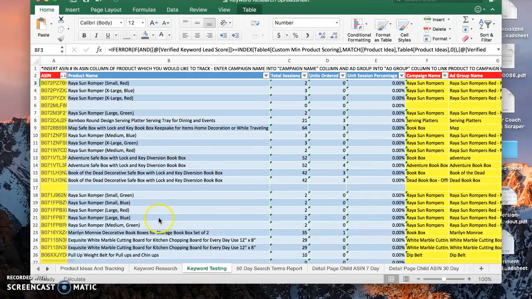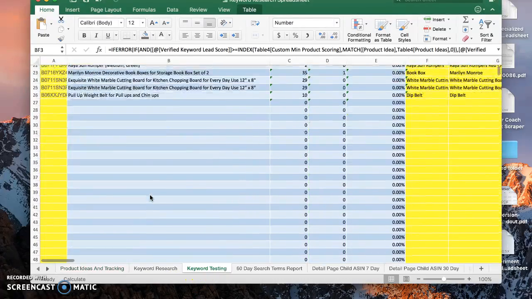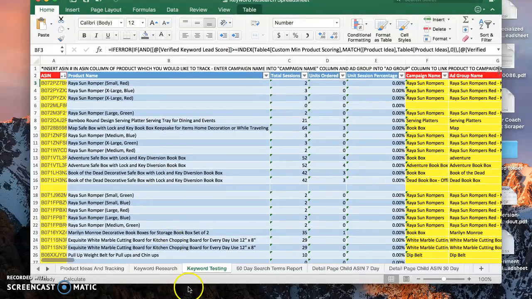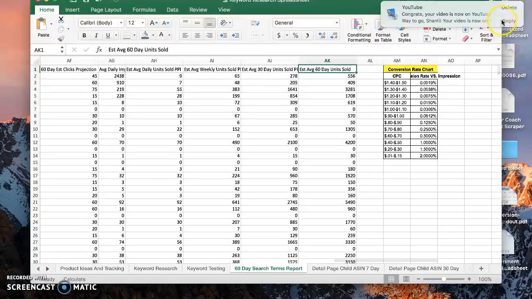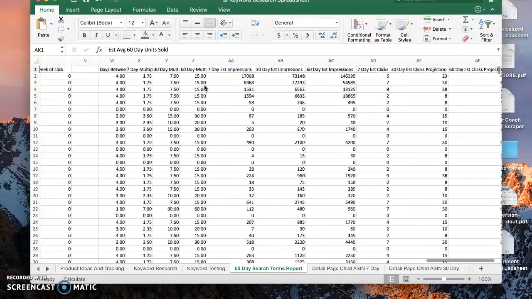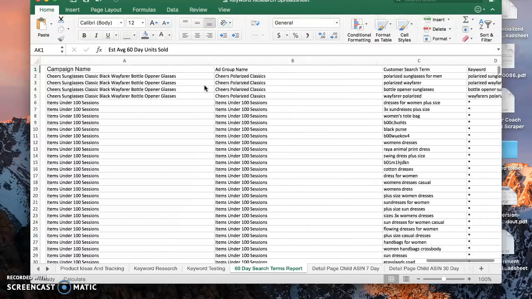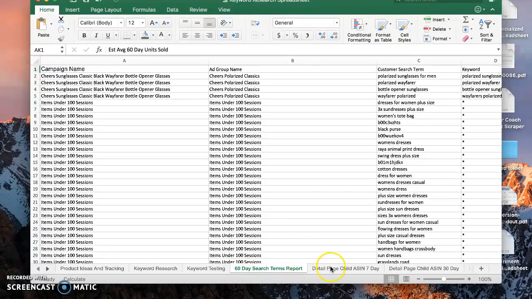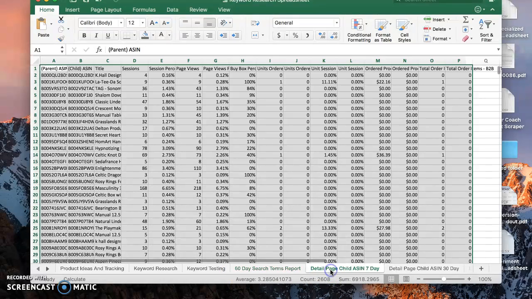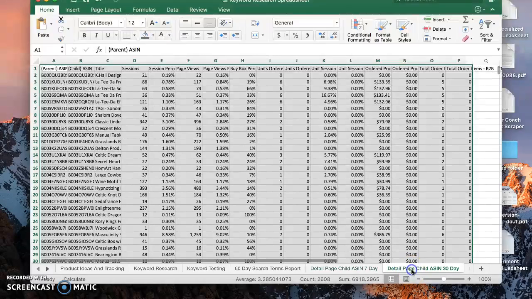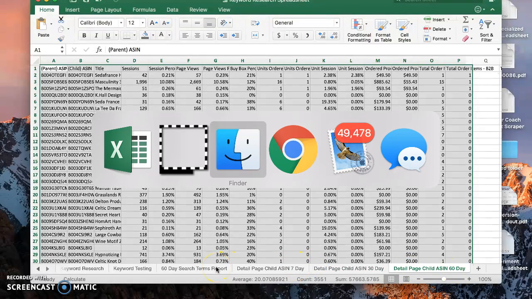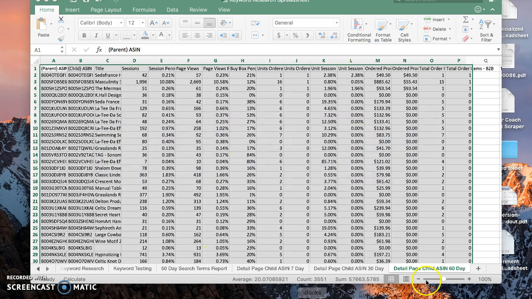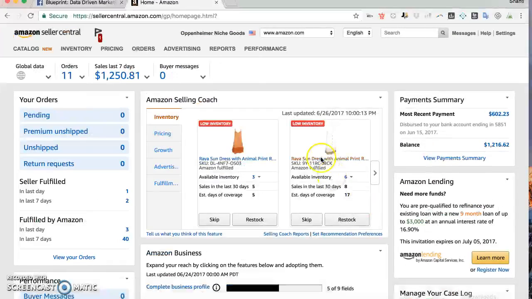Okay, so right now we are going to go into the keyword testing portion of this. All right, and this all starts with pulling four different reports. So the reports we're going to be pulling are your search term reports, your 60-day one, the detail page, child ASIN 7-day, 30-day, and 60-day reports. I'm going to pull each of those off of Amazon real fast and show you how you would import them.